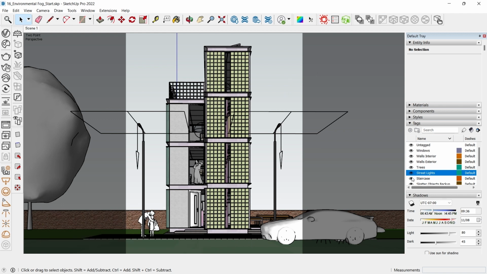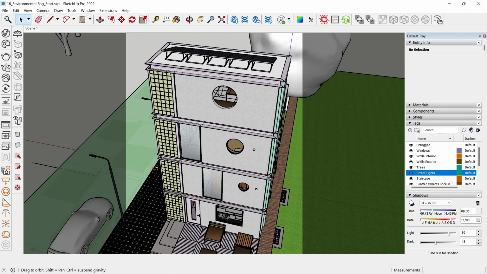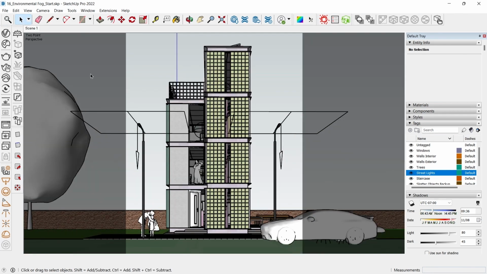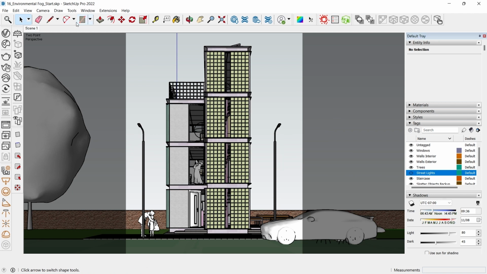Okay, to start off, I'm going to switch off the street lights. Let's see if our trees are on. Yeah, trees are all there. Scene 1, switch off street lights again. So each time you click on scene 1, the tag gets back on. So let's switch it off. Do not update it because we need the street lights back at a later stage.